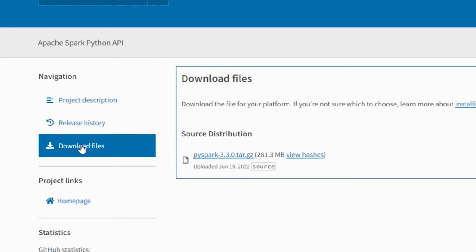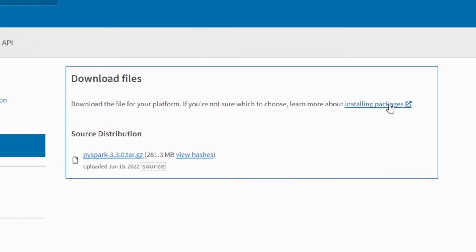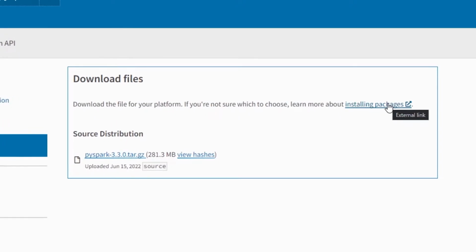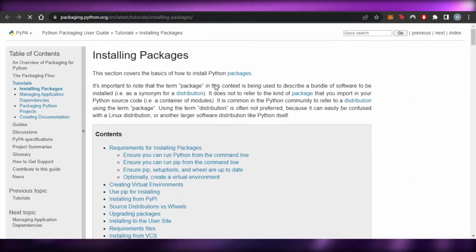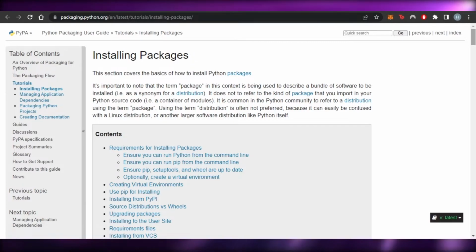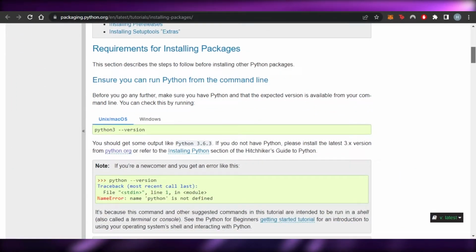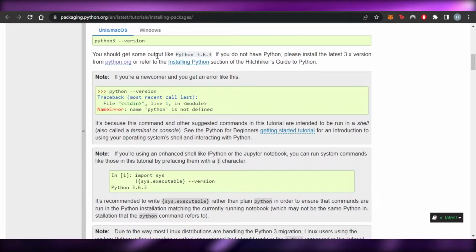If we go to the download files, it will again show me the different installing packages that I can check out. So I can just open it up, and it will take me to packaging.python.org. So this is the installation of packaging, and you can see all of the contents given here. Again, there it is. So we have for Mac and then we have for Windows. I will be using it for Windows.